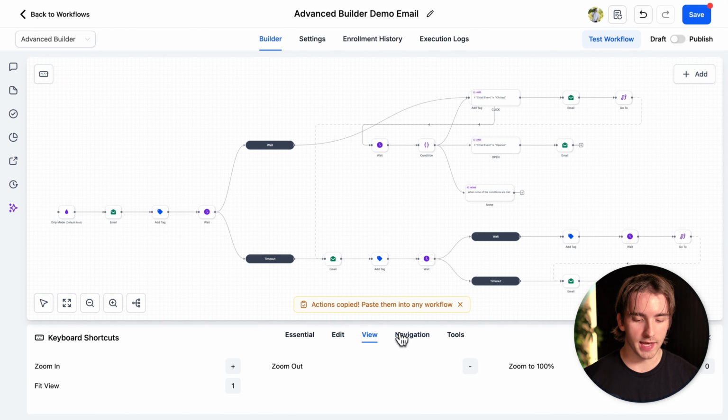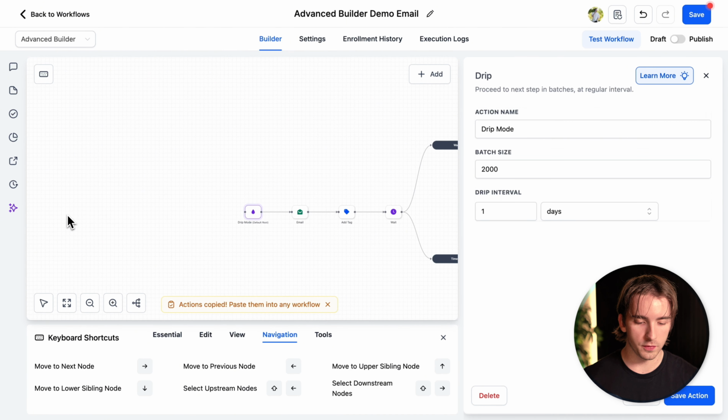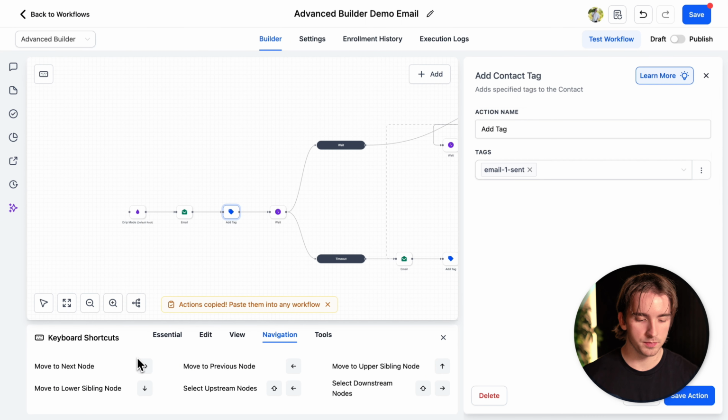Next is our navigational shortcuts. These mostly include the ones we talked about earlier with the arrow keys. So this allows us to navigate back and forth with different nodes using the arrow keys. As you can see, we can move forward, we can move backwards, we can move down based on branching. Like I said earlier, if we are a branch node, we can move back and forth just like that.